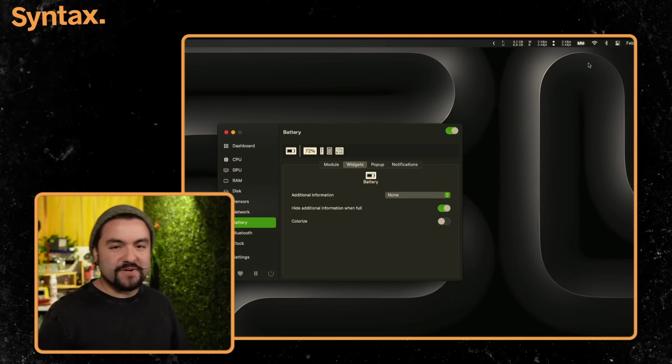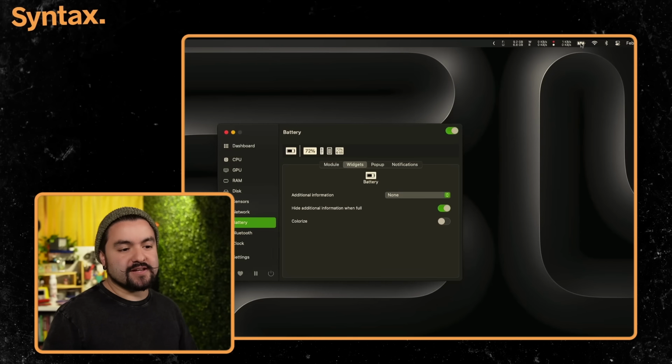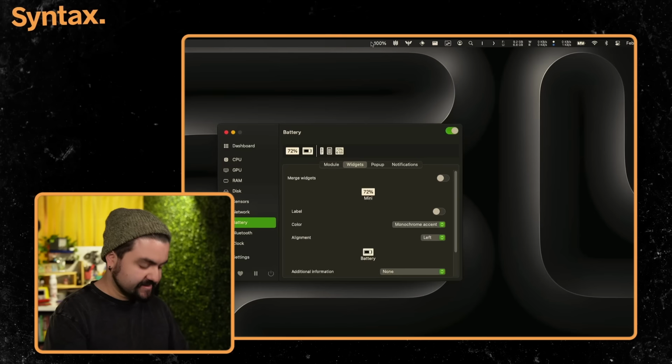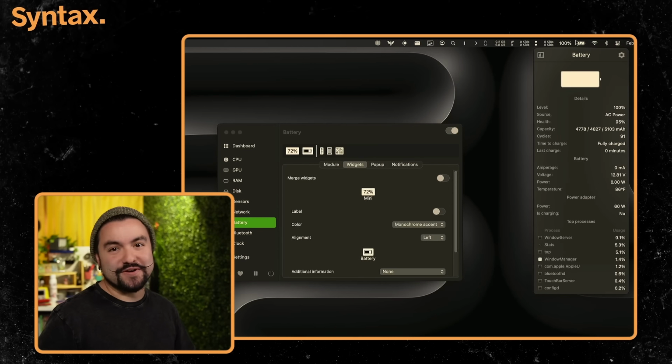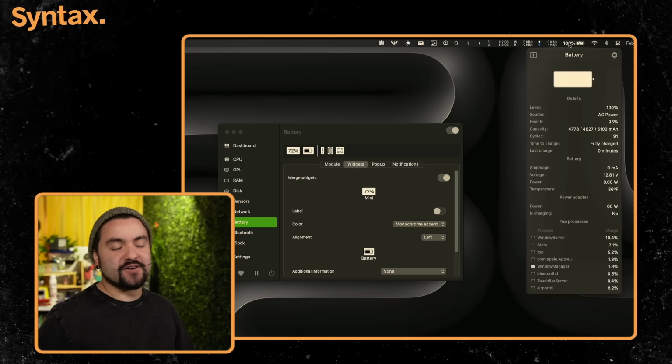Now that I have all my widgets configured to my liking, I also will show you how I configure the battery icon. By default, the battery icon just shows a graphic. It doesn't show the percentage. But here under battery settings, you can drag in the percentage. Now the percentage is just going to show up as a separate icon here, and that's not very useful because now you have two different things. But if you go into widgets and then merge widgets, now those two things are combined into one. And so when you click them, you're going to get your battery info.